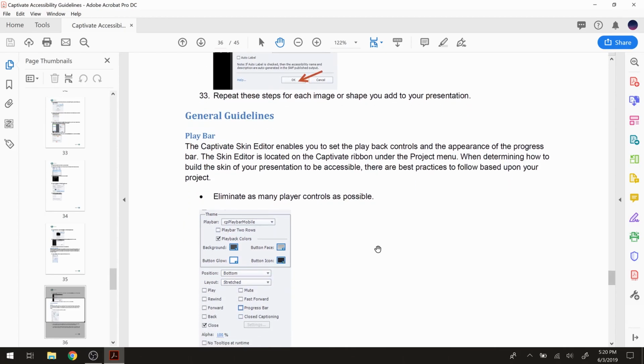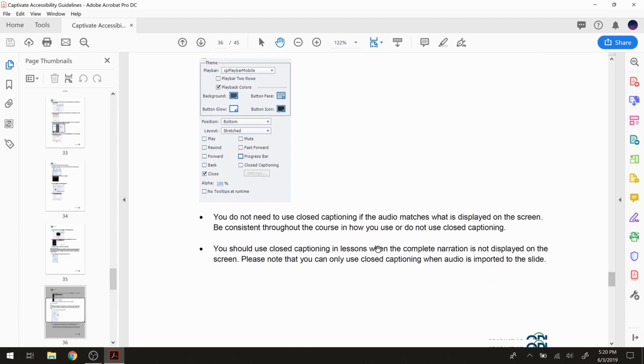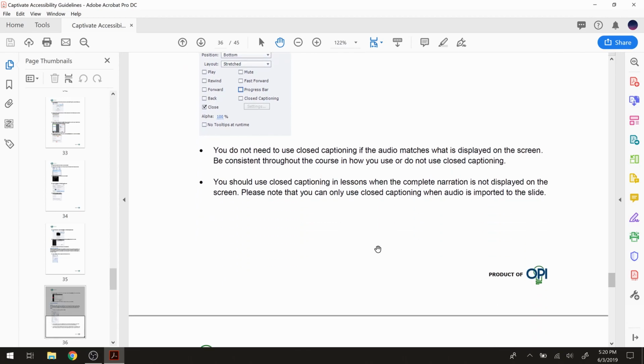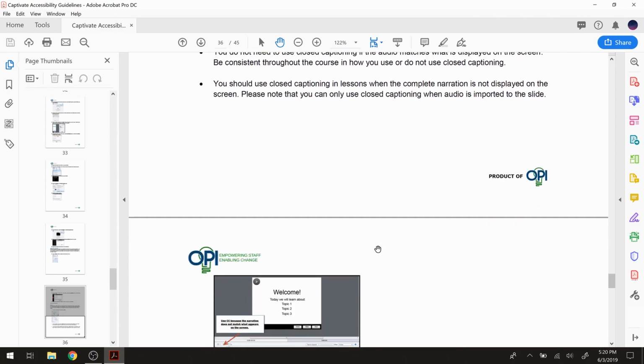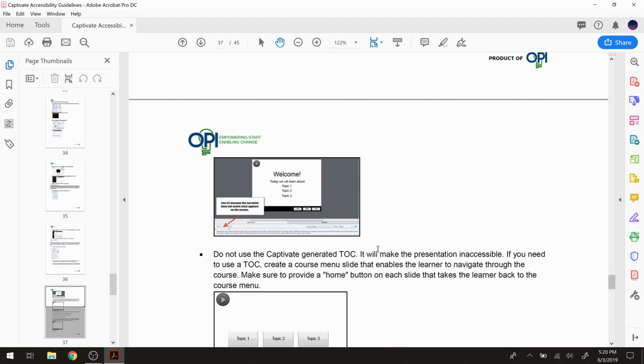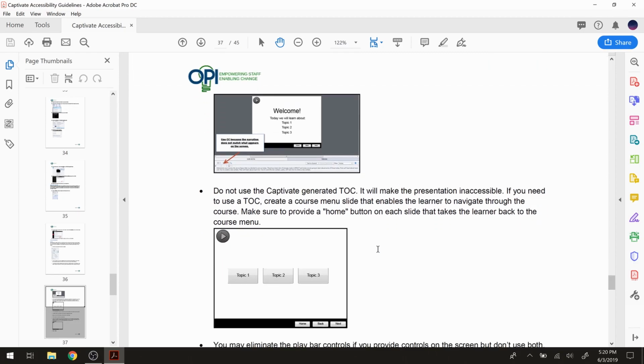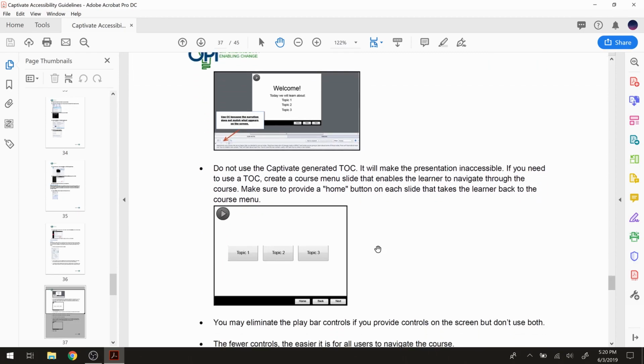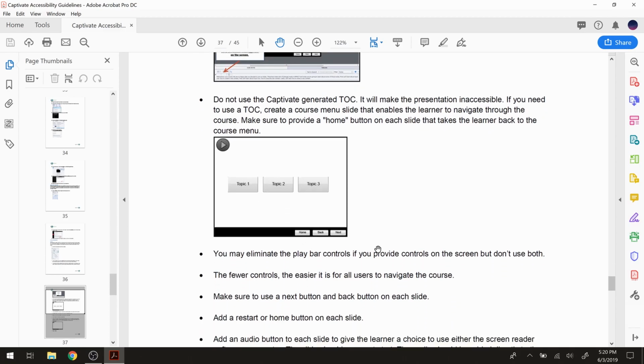And then the play bar, get it all turned off. I suppose that you can't have a Captivate slide without a play bar. Like, if you have a slide, it's going to have a play bar, and it's not accessible due to Adobe being Adobe. And we have the opportunity to build a table of contents, but we don't want to use it because it will make the presentation inaccessible.